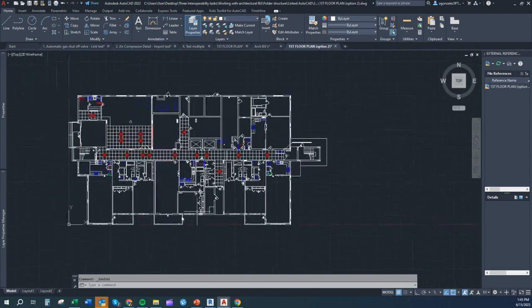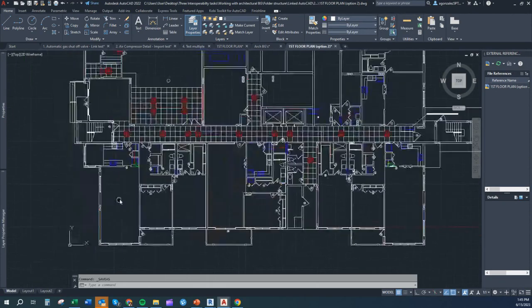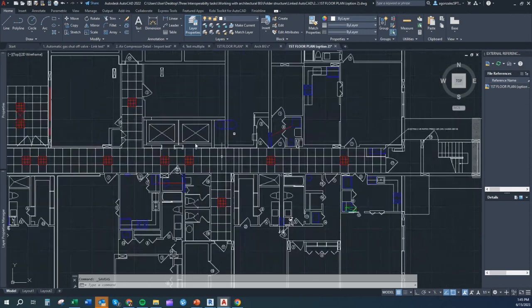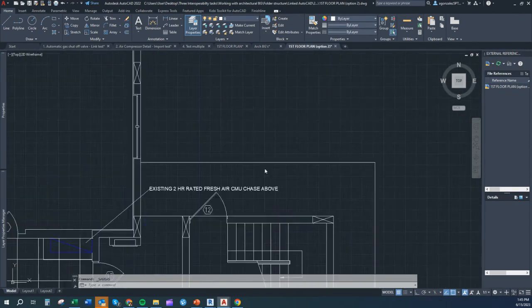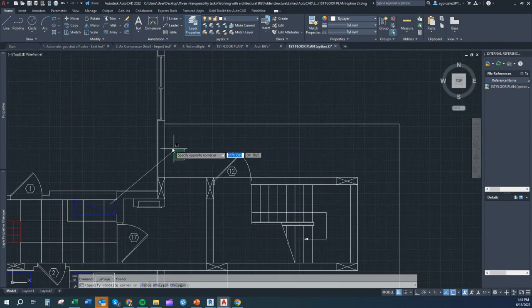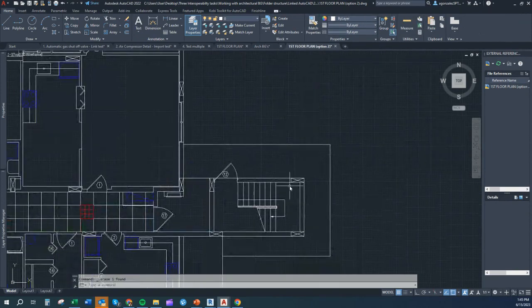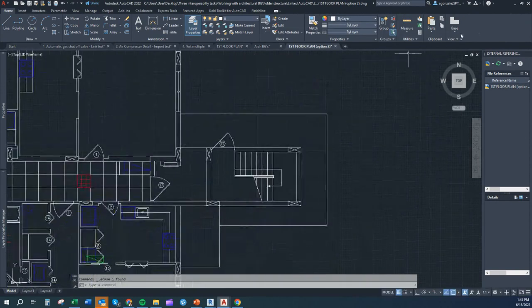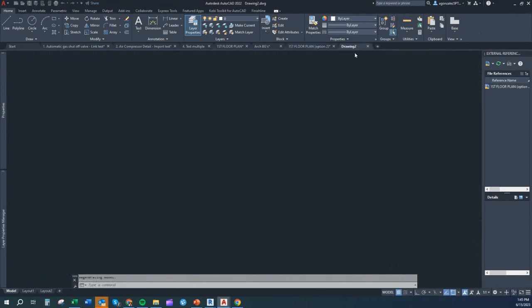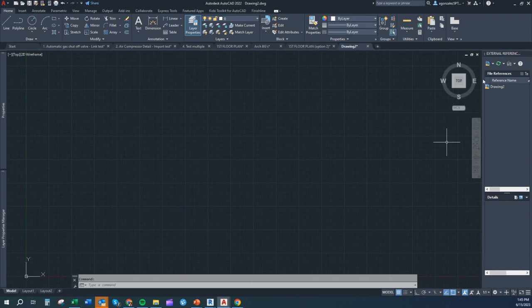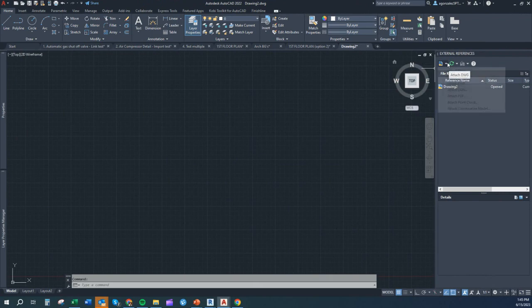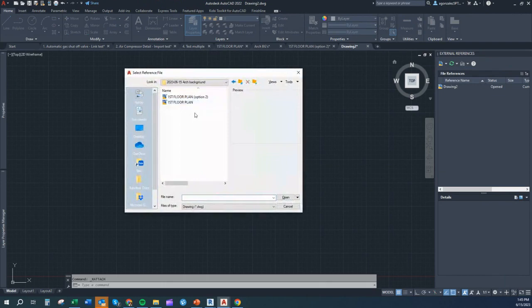So what I normally do is try to locate a point that is common for all levels. Those normally are the elevators or the stairs or a column, or if the CAD file comes with grids, that will be great. But here it is. So I'm going to open another new file. I'm going to open the external references palette. I'm going to attach the DWG, the first floor.